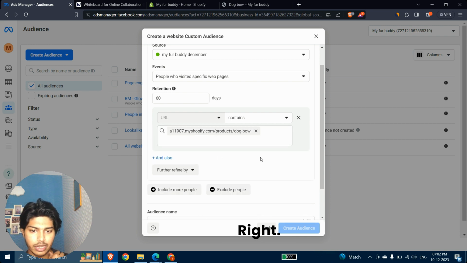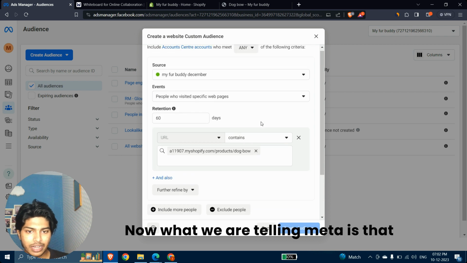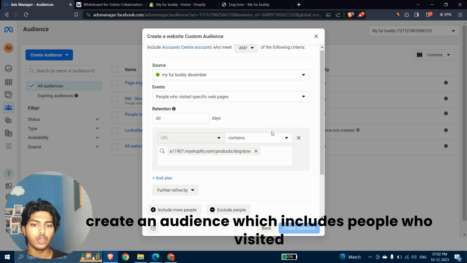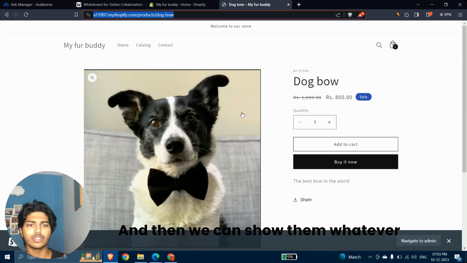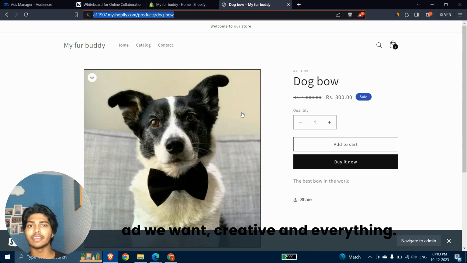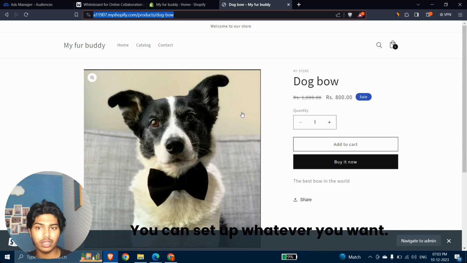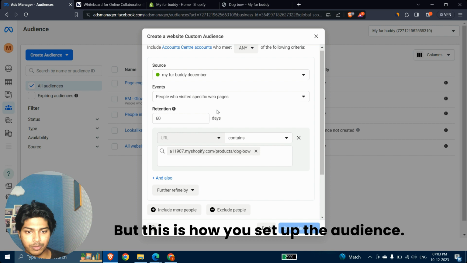Yes, right. Now what we are telling Meta is: create an audience which includes people who visited this website in the past 60 days, and then we can show them whatever ad we want. Creative and everything, you can set up whatever you want, but this is how you set up the audience.